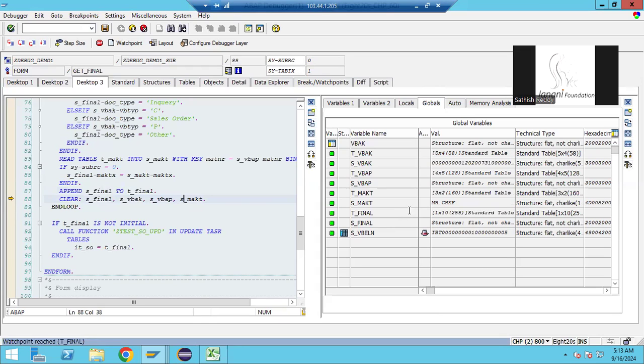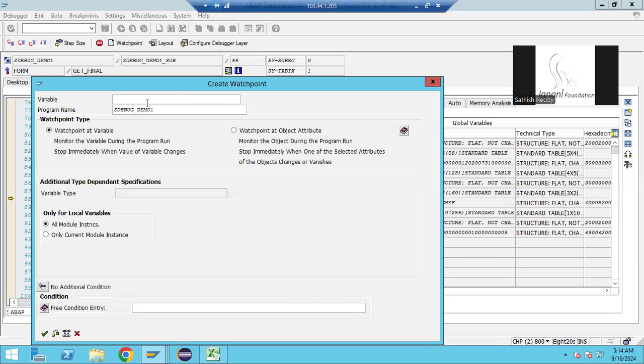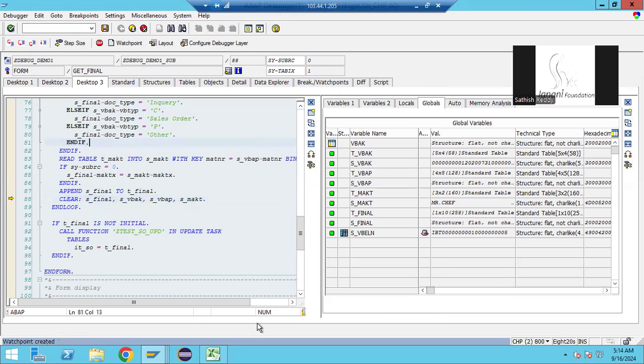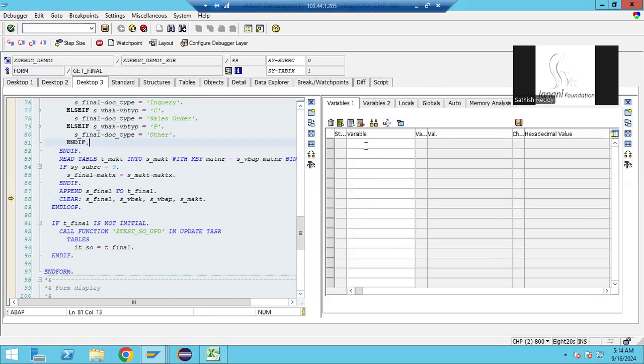Okay, not only this one. You can give any variable or any work area. You can check in that way also. Now I will give something, S_final. Come to the watch point. S_final. Click on the enter button. So S_final.